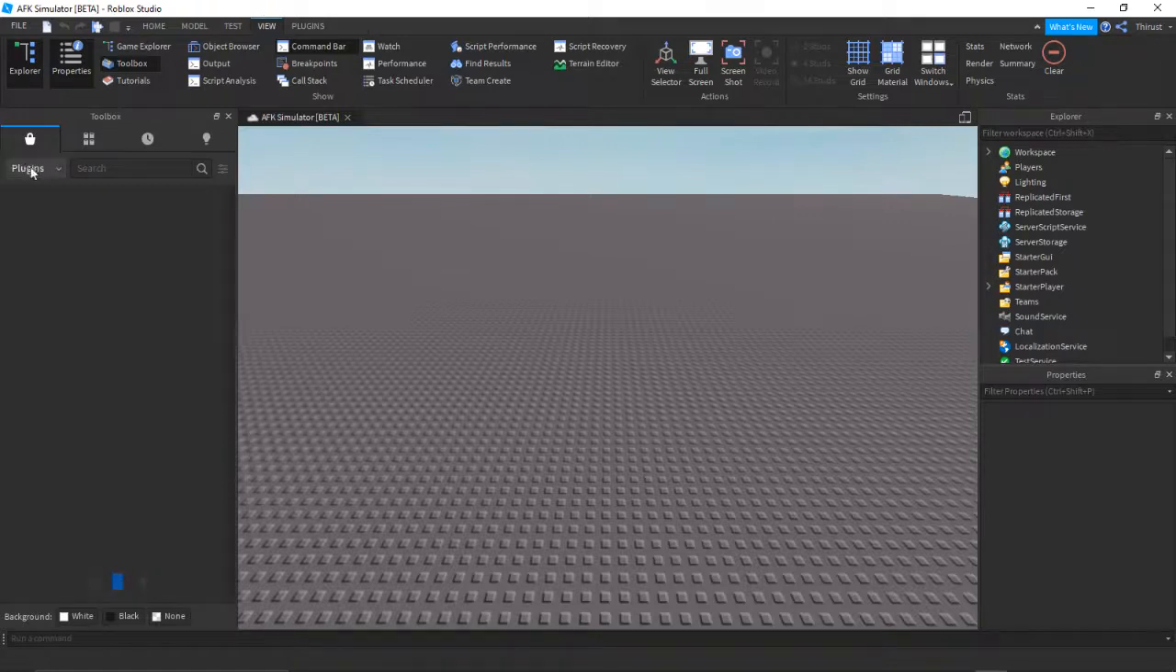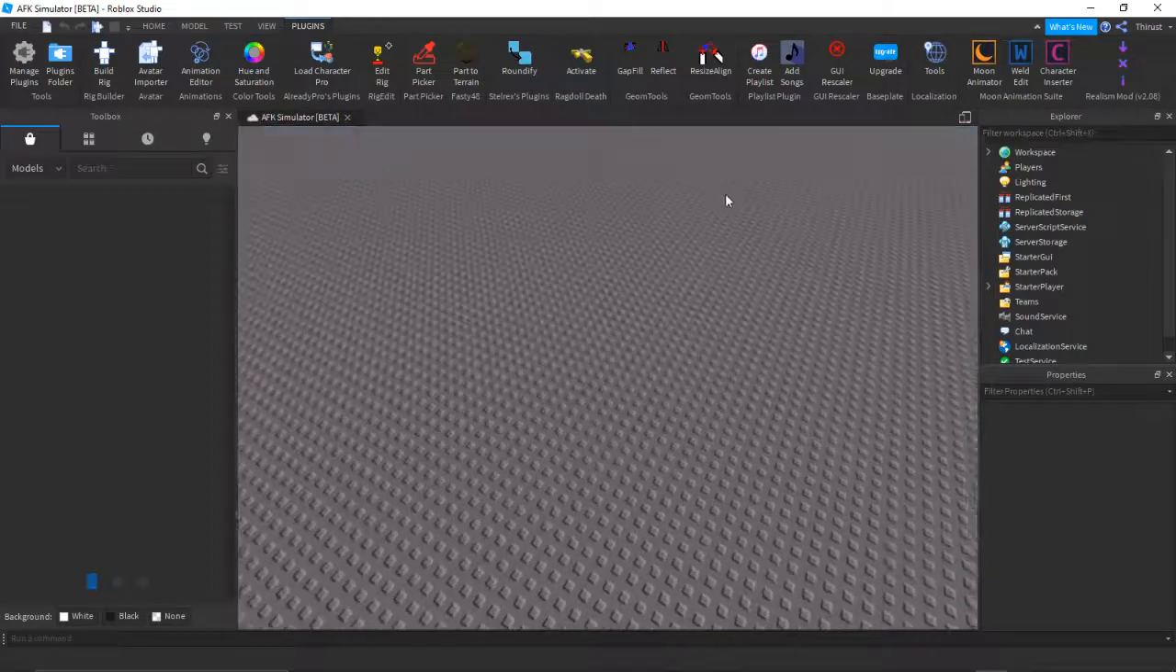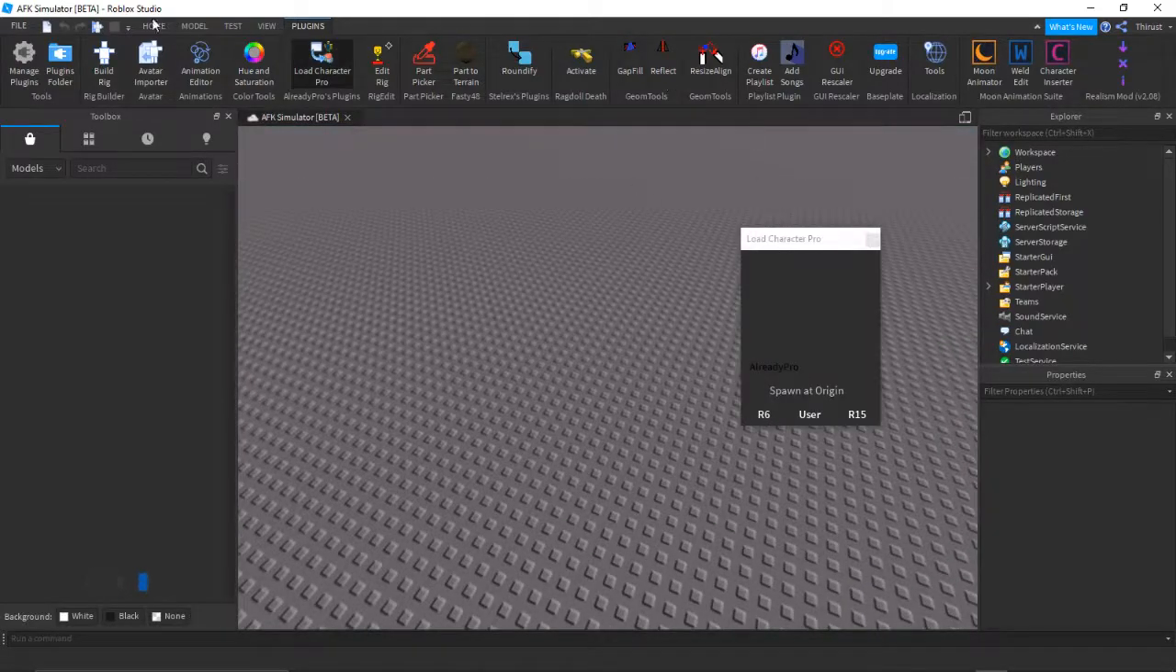I don't know what's going on with this, but once you're in plugins, all you have to do is search Already Pro's Load Character and the Realism mod. Just search those. I can't demonstrate it because it won't load for some reason. But after you have that, you want to click on the Already Pro plugin, and you have this box right here. You want to type in your username, or whoever's username you're going to want to be using. Now again, this is a tutorial, and I'm not going to be using Blender or any special effects things, none of that.